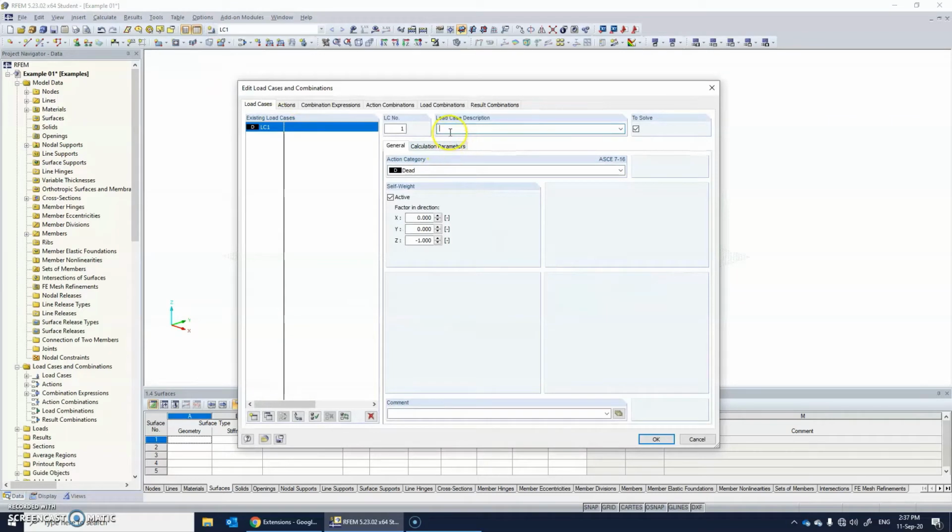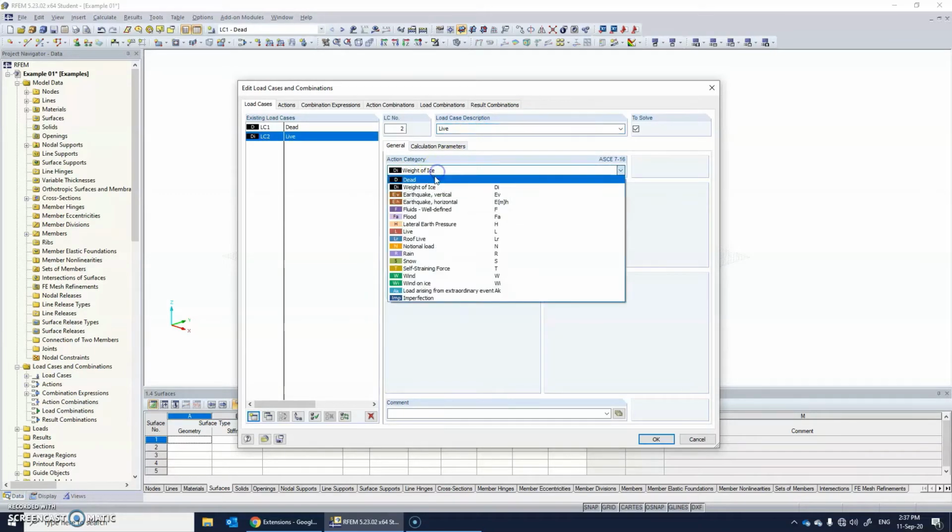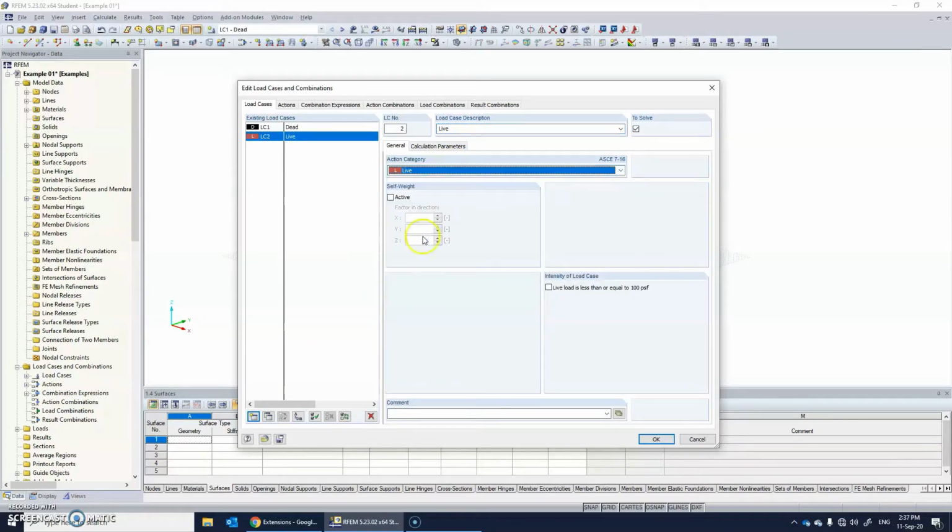In this load case, we have load case number 1. We need to name it right now. Let's create a load case called dead. In dead load, by default, the self weight is active, which acts in the -z direction. Now let's click on this button to create a new load case. Let's create a live load case. Click on live.